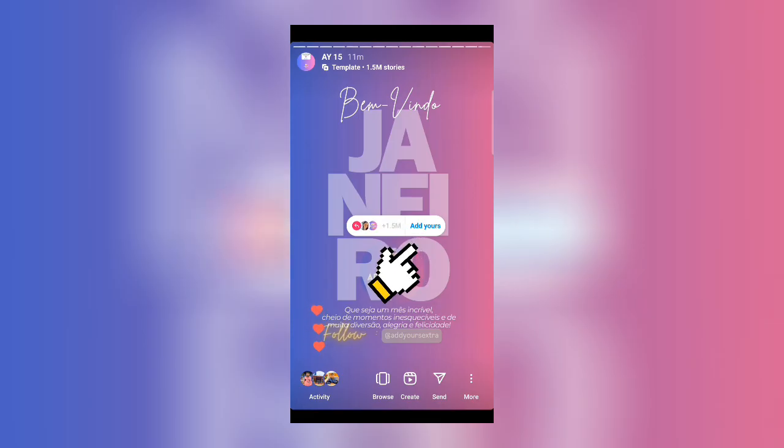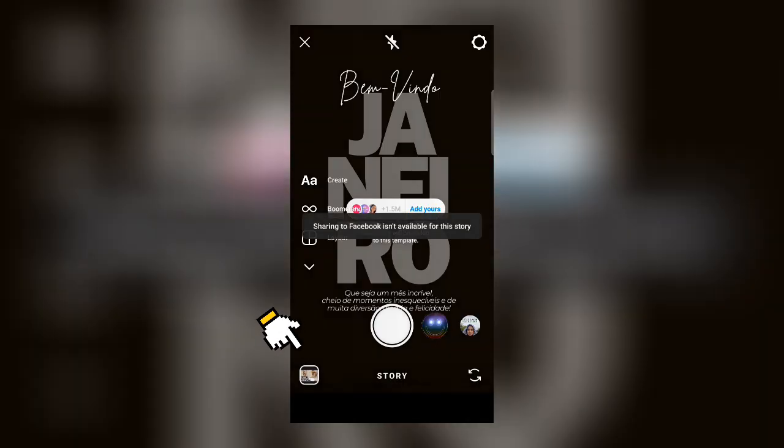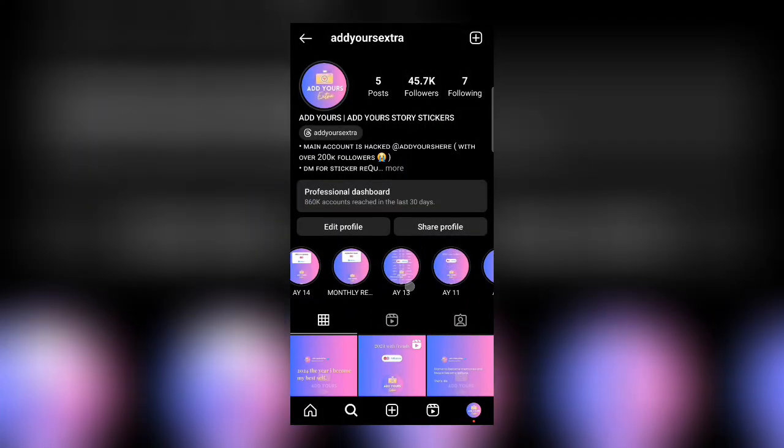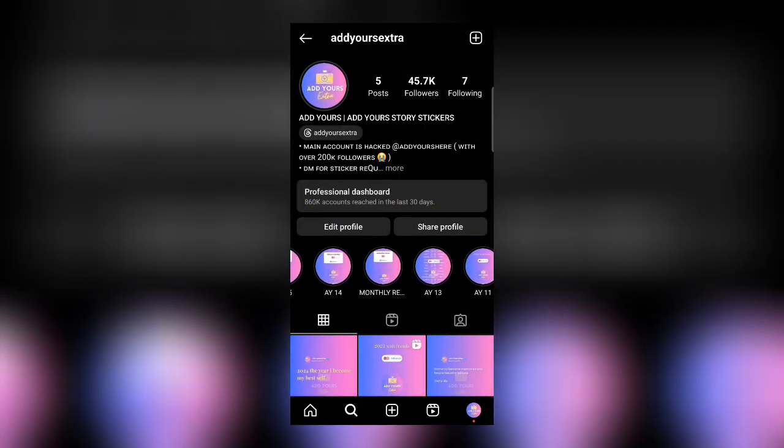Now click on Add Yours and then add your photo from the gallery. Now place the Add Yours sticker button wherever you want, and then click on your story to upload your story. You can check my other highlights for more stickers.